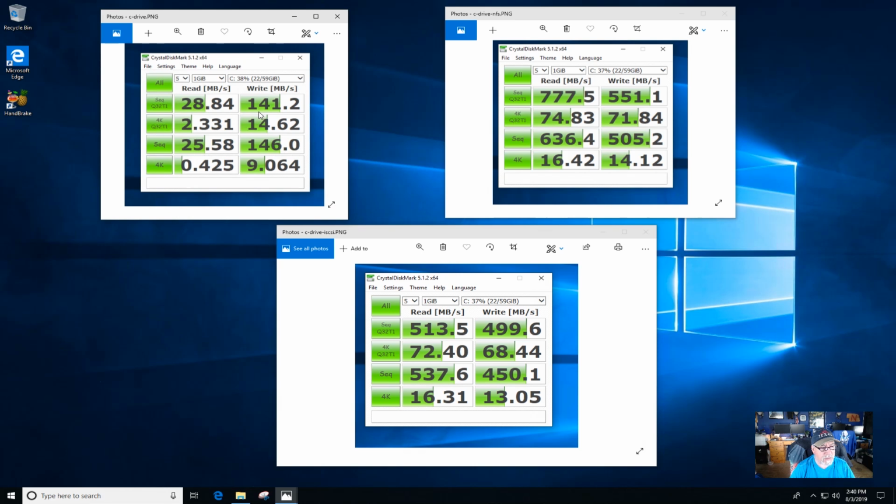And if you notice something else, when you look at the iSCSI connection down in the bottom window, we're pretty darn close. Well, I say pretty darn close. We're closer to NFS than we are to spinning rust. So 513 and 499 read and write, respectively.